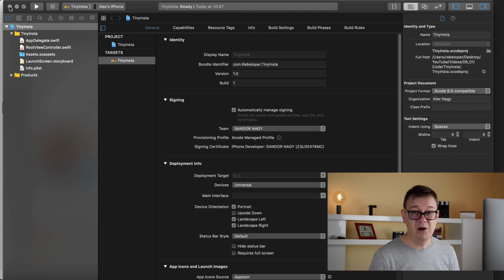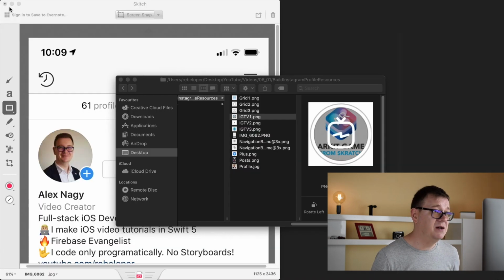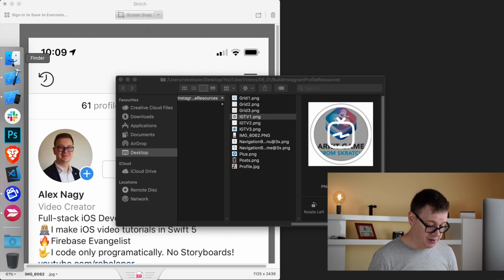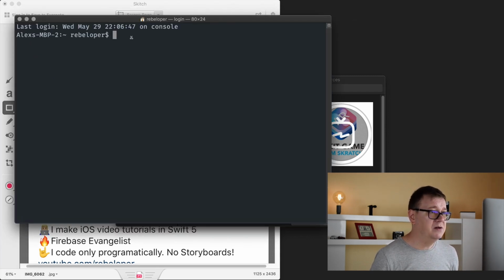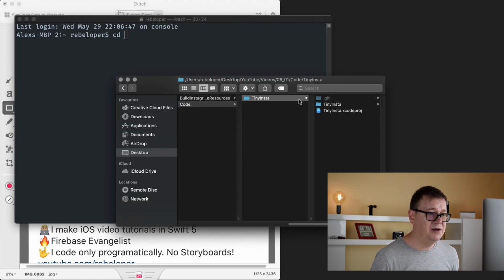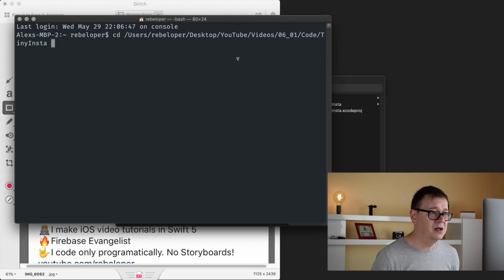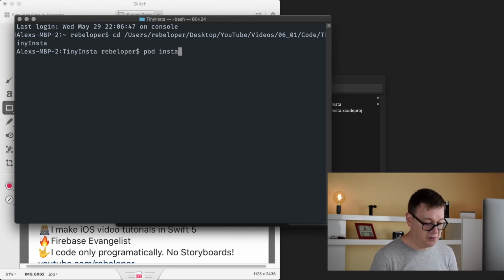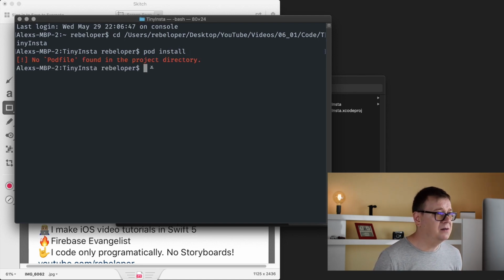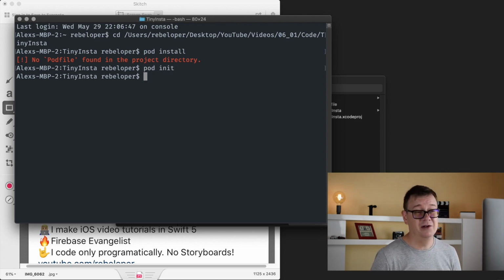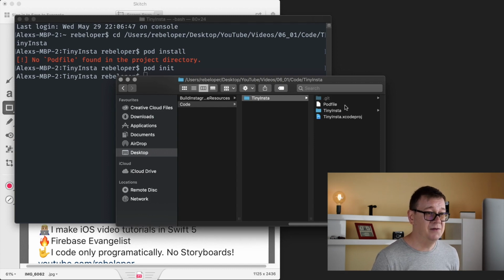Let's close this because we want to import, of course, TinyConstraints. So I'm just going to close this and open up terminal, and just type in cd and a space, and drag and drop the root folder of your project, hit return there, type in pod init, and that will create a pod file for us. Sorry, not pod install, pod init. We are going to install with pod install, but for now we are just creating our pod file.